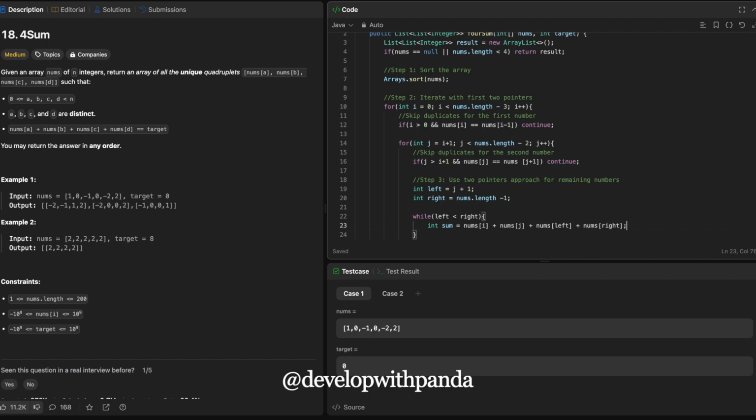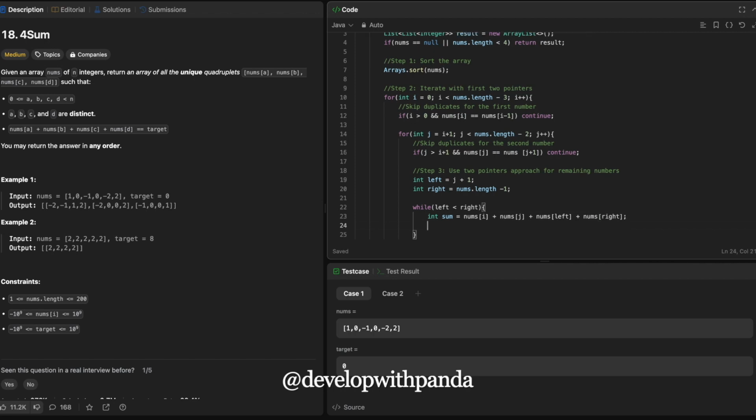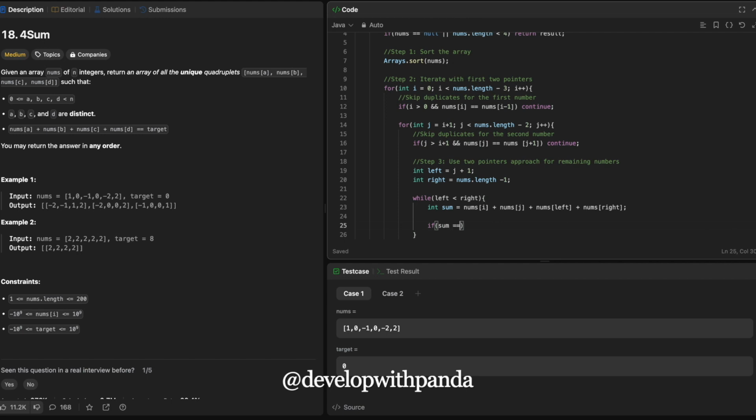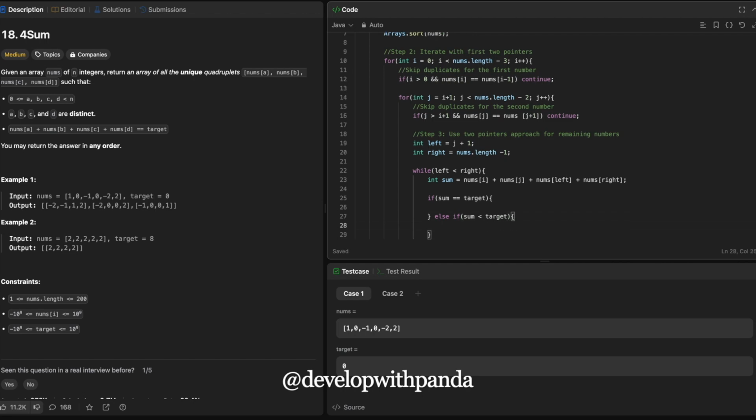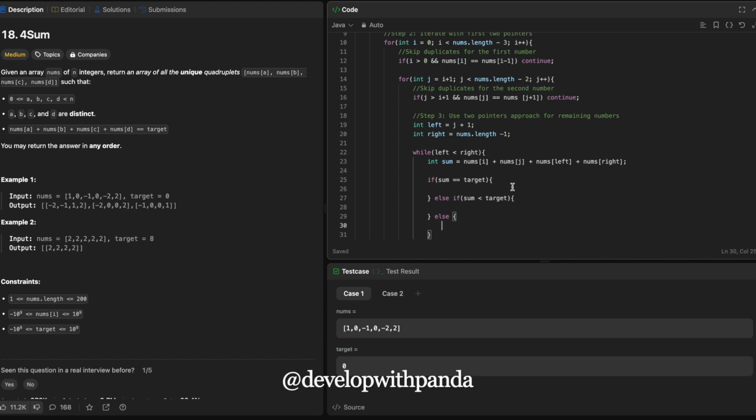Now this sum can be equal to the target, less than the target, or greater than the target. So we will have if conditions based on that. First we will check if sum is equal to target, else if sum is less than target, else sum is greater than target. Then we will add all of these four elements inside the array.